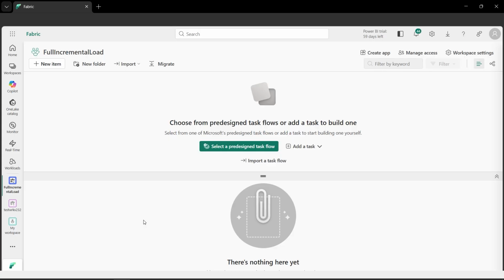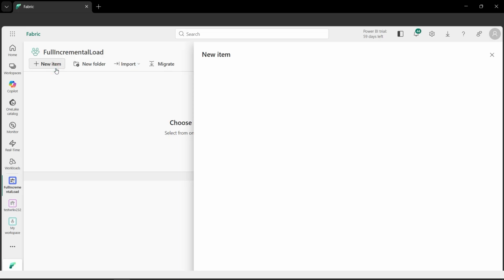Alright, today let's demonstrate the concept of full and incremental load in the easiest way. We won't be complicating things using pipelines and all, but I'll leave that to you as homework. So let's begin. I'll create a new item.